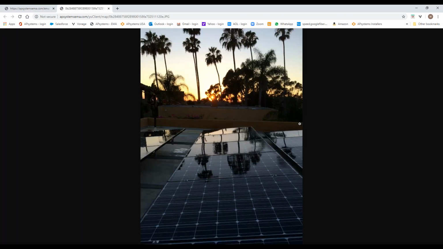Like for example, I can go here, click on this view, and here you go. You can see this is a roof mount, parapet wall, high trees everywhere, lots of shading on this particular site. It's just a good visual reminder of you and that installation.